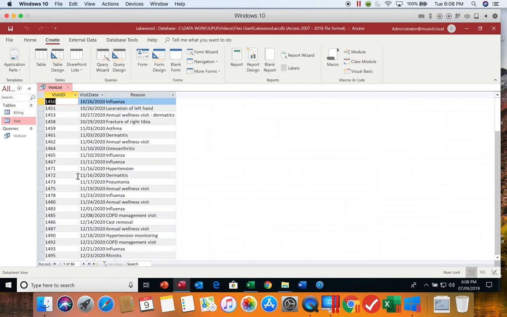You can change data in a query. So if I determined that this visit was supposed to have happened on the 27th and not the 26th, I can change the data here in my query and tab through, and once the pencil goes away, the data has been saved, and it did save in the underlying table as well.